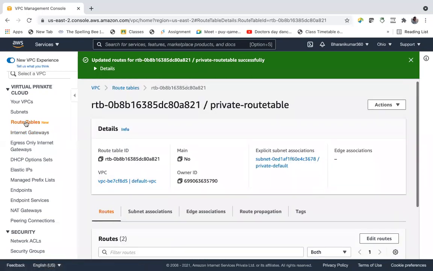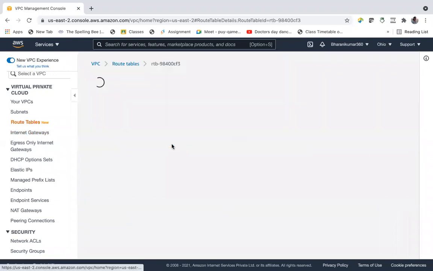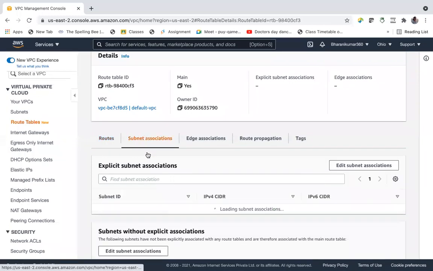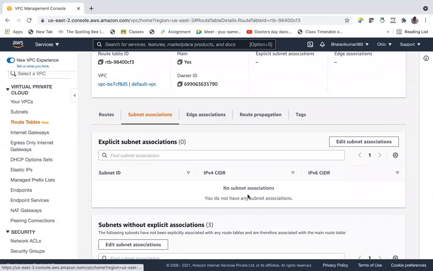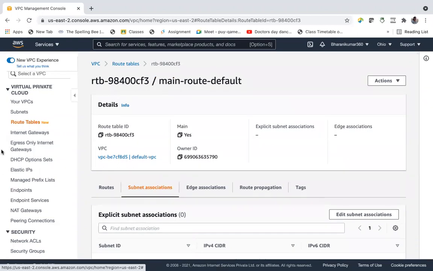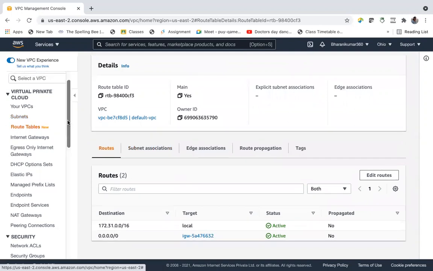So in route tables, we have two route tables. One is the main route table, and all the default subnets or public subnets are associated with this route table. There are no explicit subnet associations. But see, this is the main route table. When you add any subnet to this VPC, by default it is attached to the main route table unless you explicitly mention it. So all these have this route table because this is the main route table, and the main route table has a public route, right?